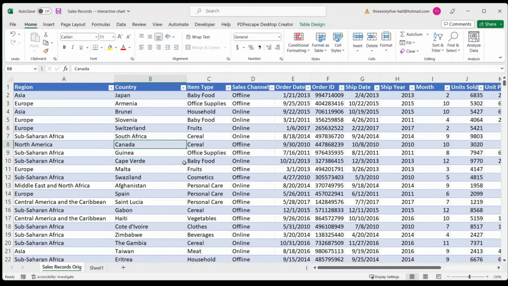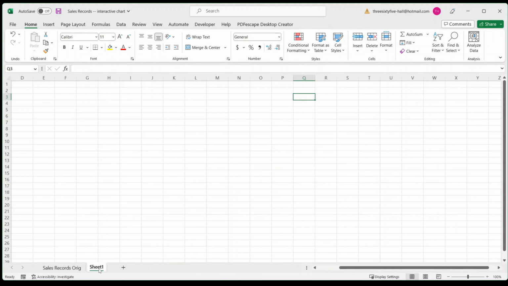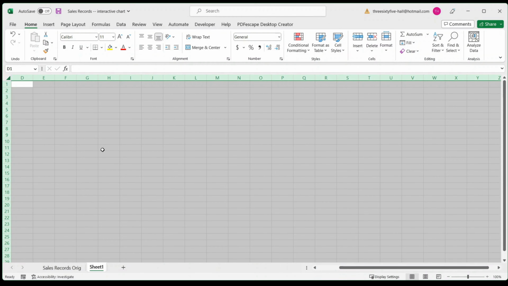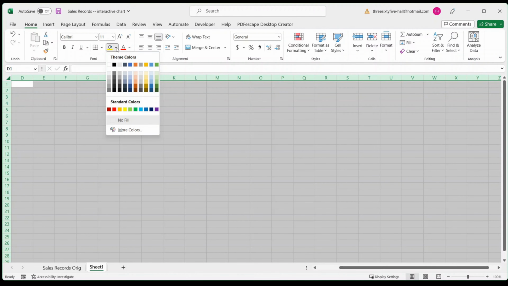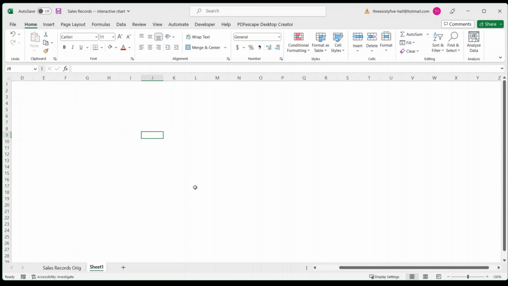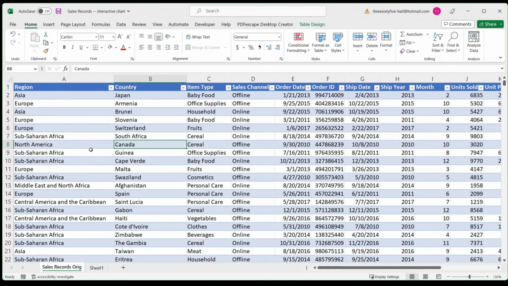Now, before I create the pivot table, let's go to Sheet 1 and let's just set the background as white. So we will fill this with white color. And for that, I will just click here in this corner and let's select theme color. And we would like to pick white. So this is now just white background here. All right, let's go back to the tab here. So we have our Excel table.